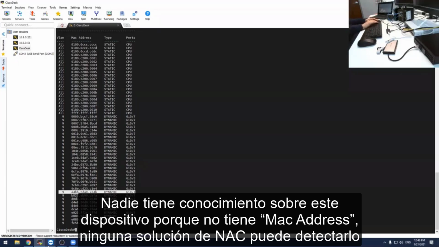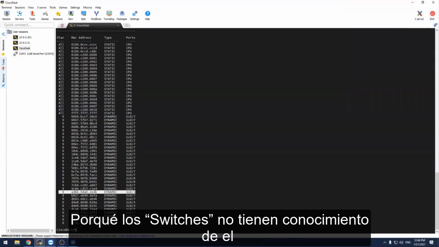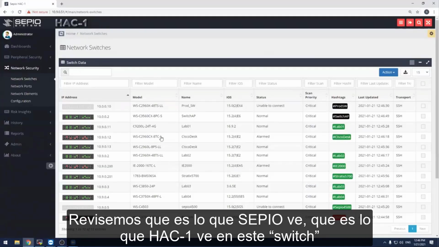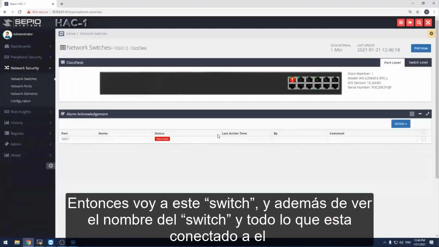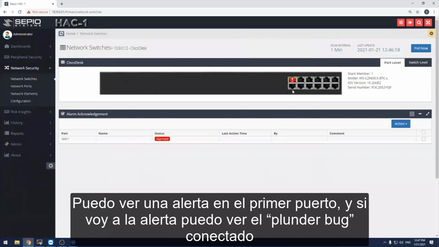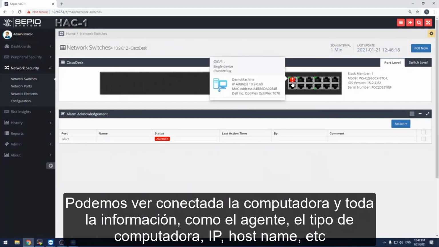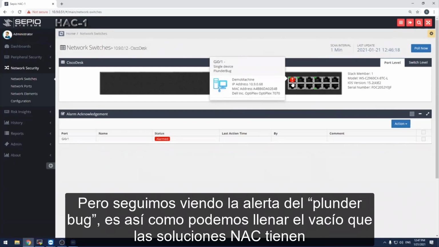A NAC solution won't detect it because the switch is not aware it's there. Now let's see what Sepio sees, what the HAC-1 sees on this switch. I'll go to this switch, and other than the full map of the switch and everything connected to it, I can see I have an alert on the first port. If I hover over the alert, I can see there is a Plunder Bug connected here. We still see the computer and we gather more information from our agent, and you can see the type of the computer, the IP, host name, etc. But we still see the alert on the Plunder Bug.